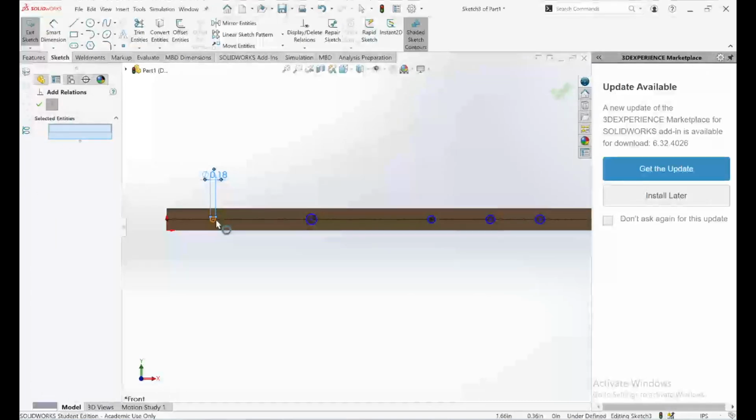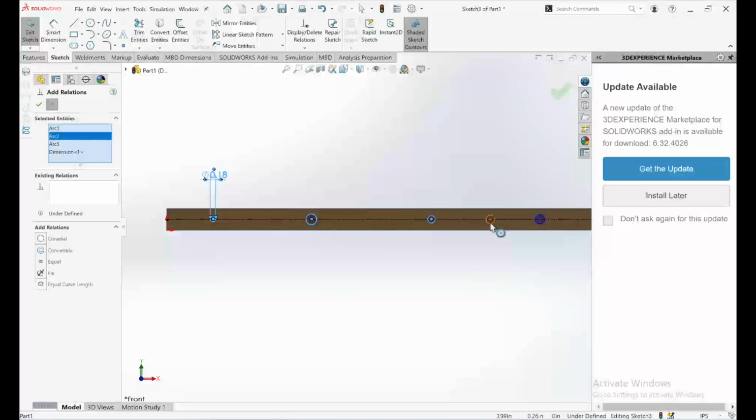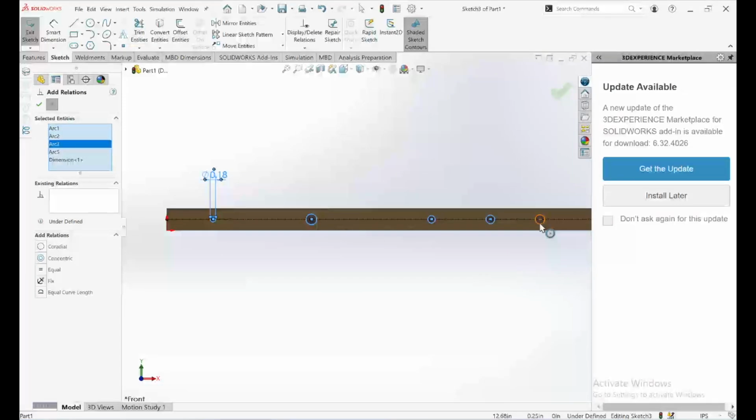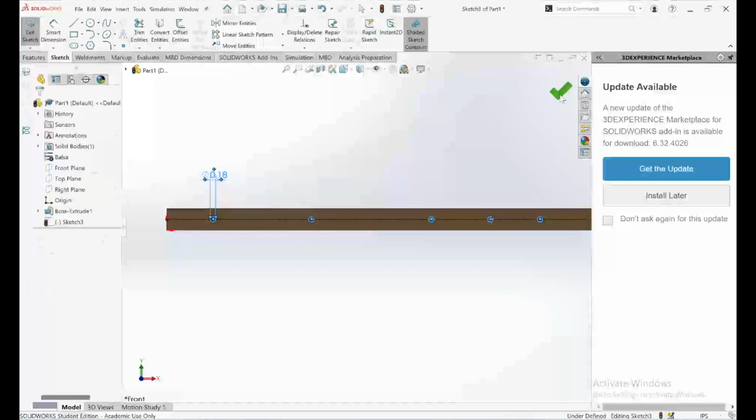Let's click the outside of the circle that we defined, the next circle, and all circles that you have on this sketch. And click Equal. Now they're all going to be equal size. So if you change this dimension right here, every single one of these holes will also change. Let's click OK.